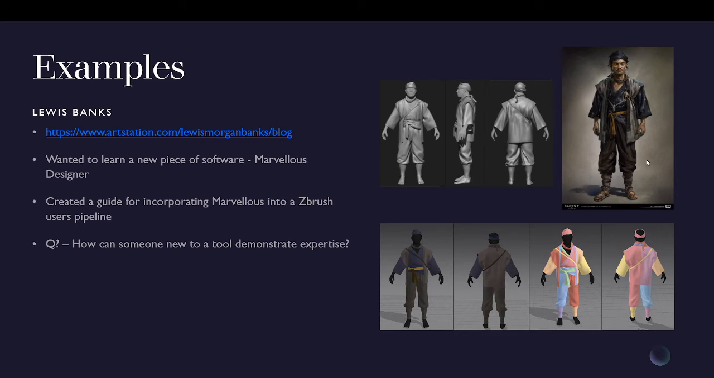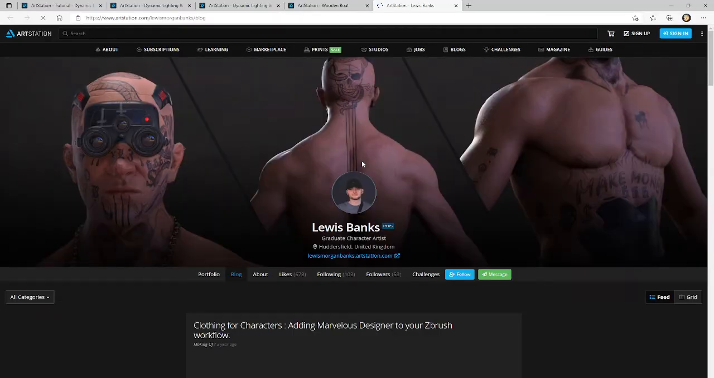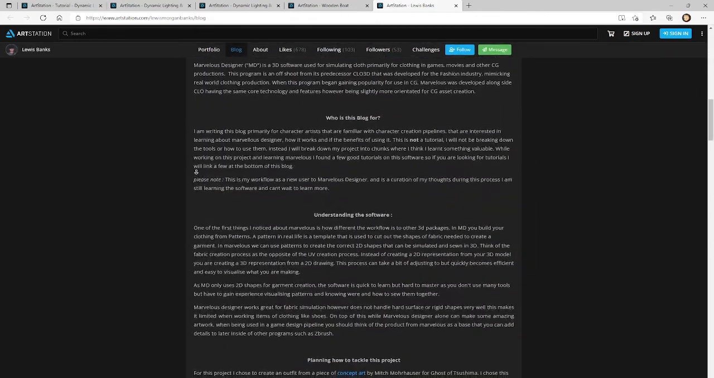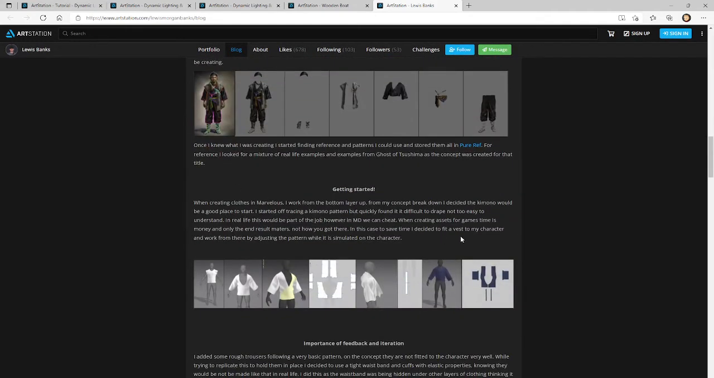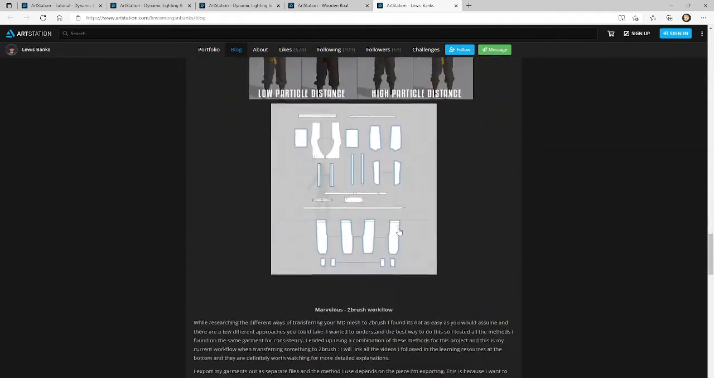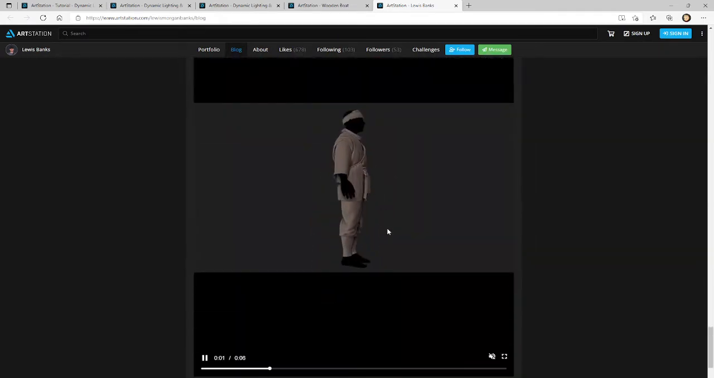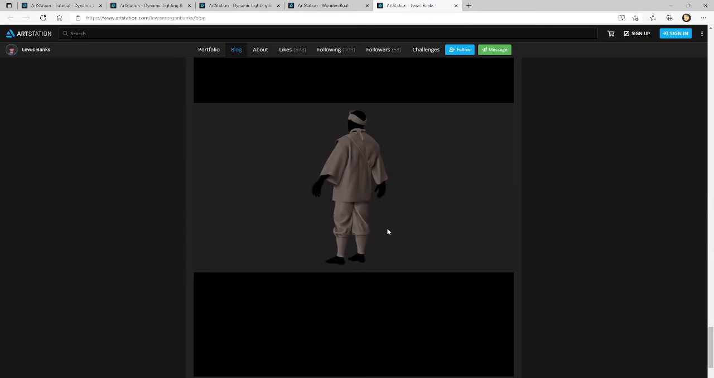So he built this little guide, this little blog post as his output, which is essentially demonstrating how you go about it, what you need to think about at each stage, how you need to go about incorporating that workflow all the way through, ready to put it into ZBrush. Because that was the key thing. He already knew ZBrush. Where does Marvelous stop? Where does ZBrush begin? So that was his output.